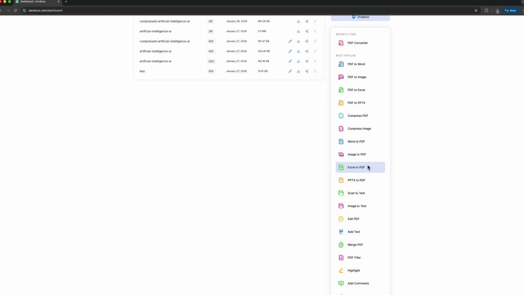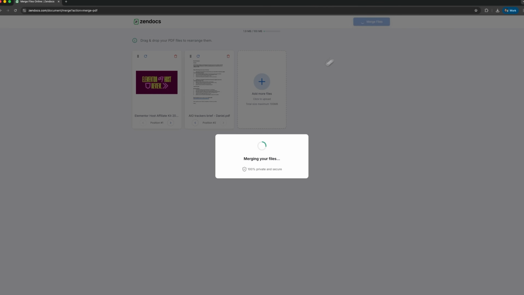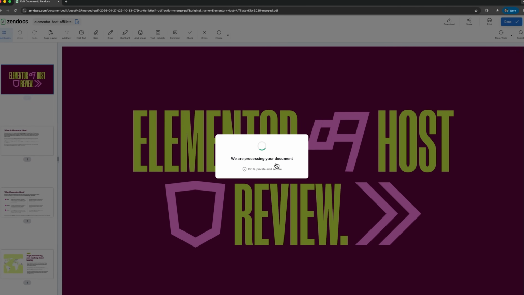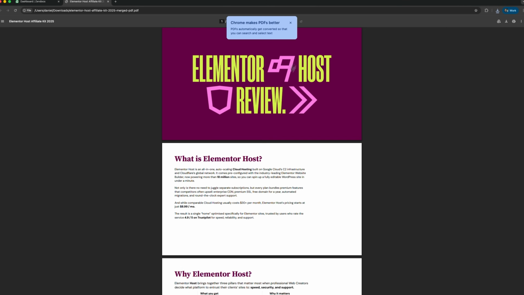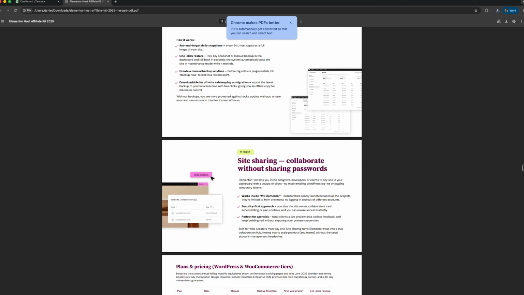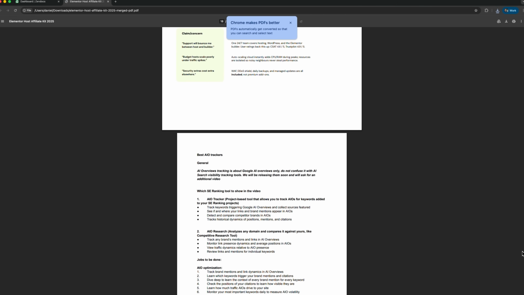Guys, you can also use some of the platform's most popular tools. One of them is merging. All you do is upload two items, merge them, choose PDF as the format, and you'll see both combined into one complete version. It is also possible to merge or convert multiple items at once. This saves a ton of time when working with a large batch. The function works perfectly, and the result is clean and seamless.